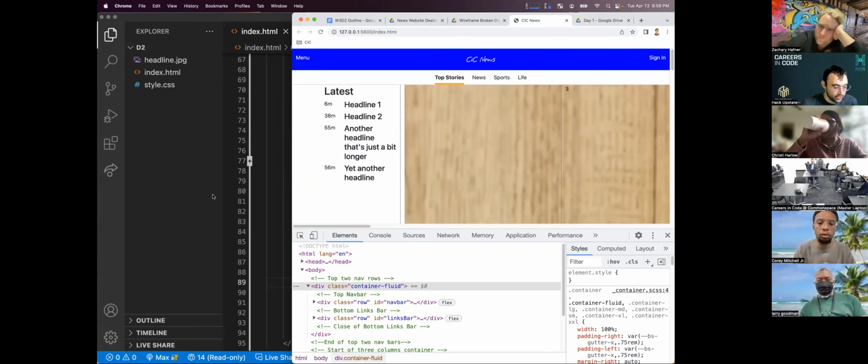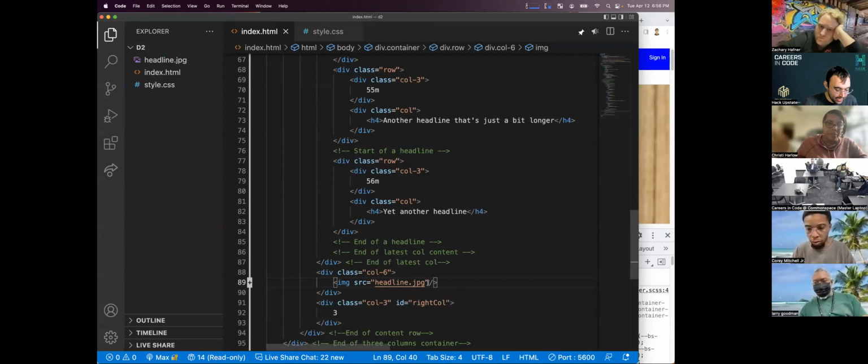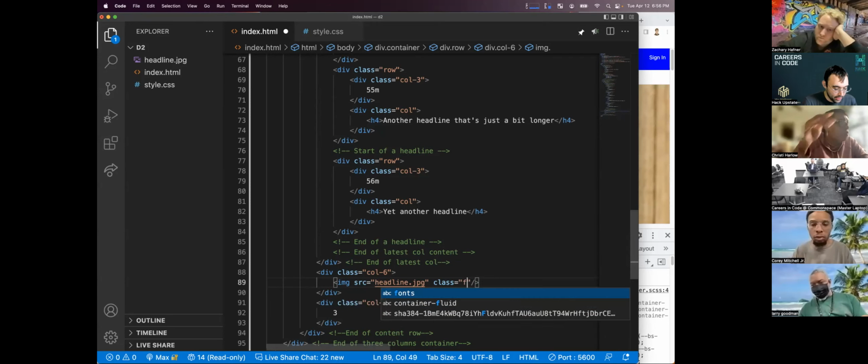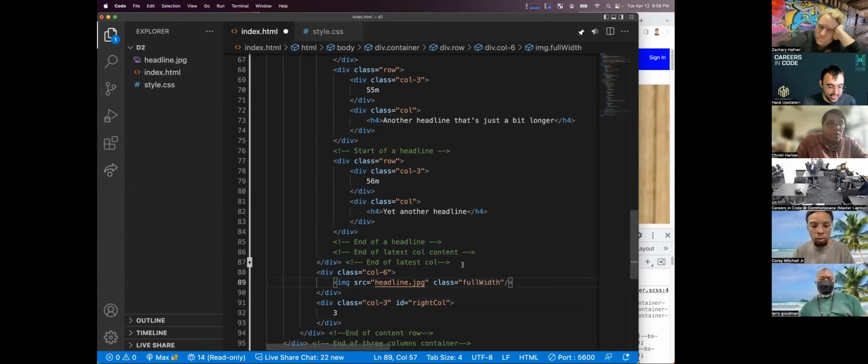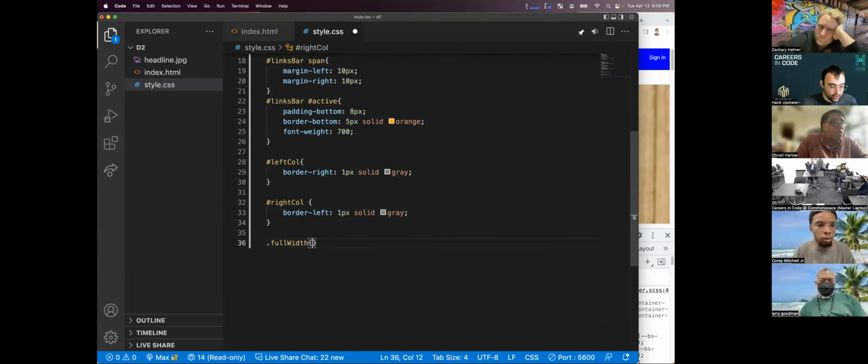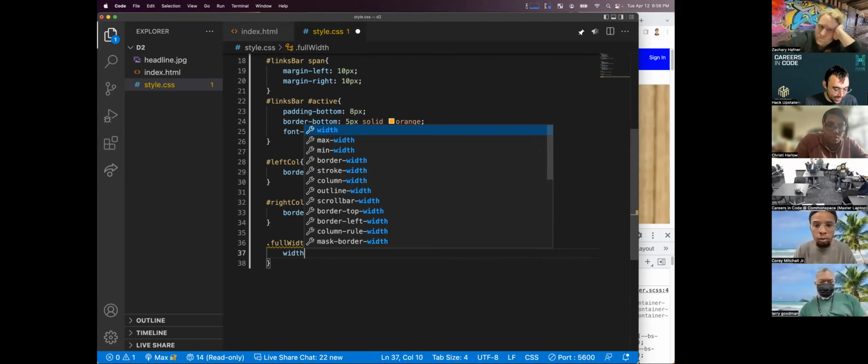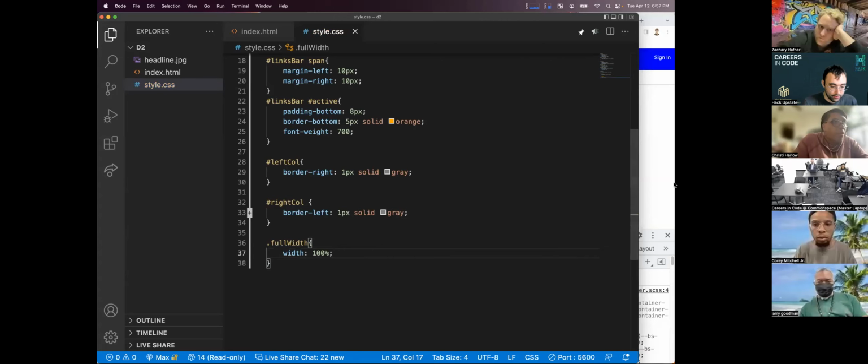So what we're going to do is add an ID. Let's add a class to this in case we need to add some additional images down the road. And I'm going to say full-width is the name of my class. I'm going to go back into my style. I'm going to use a period because it's a class and not an ID, because we are planning on reusing this. And I'm going to say width is going to be 100%.